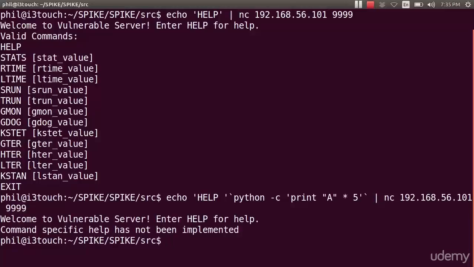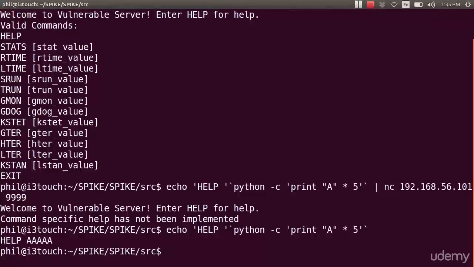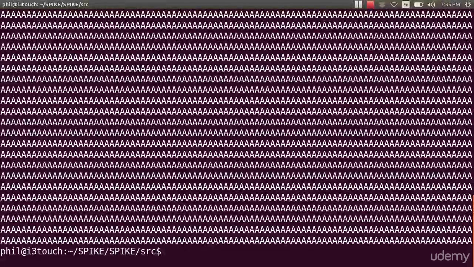Now it might be a little bit hard to see this at first, so it's probably a little bit easier if instead of piping this to netcat, we might just want to echo it to the screen, and we see what it does here. Of course, I can up this number to something like 5,000, and I could try to use that in order to crash my server. So let's go ahead and try to do that really quickly.